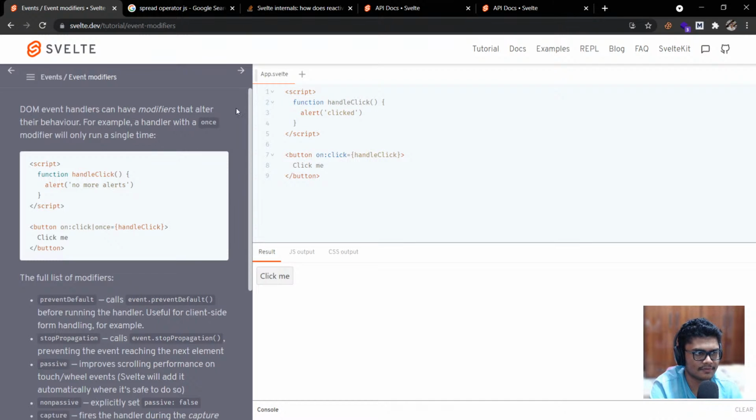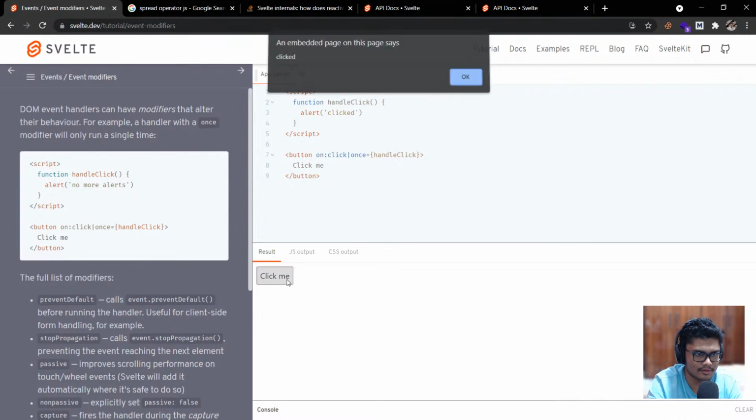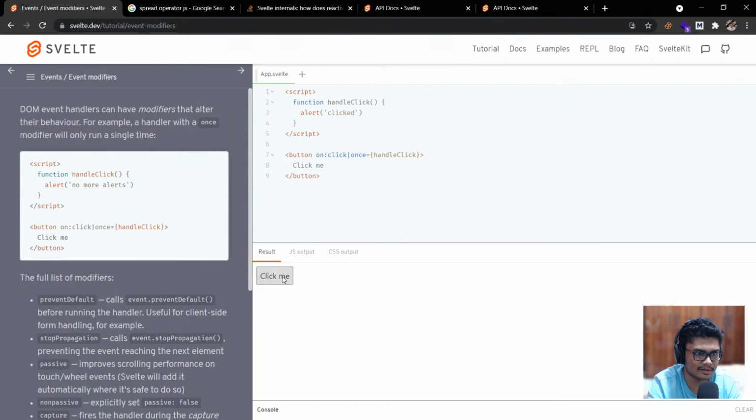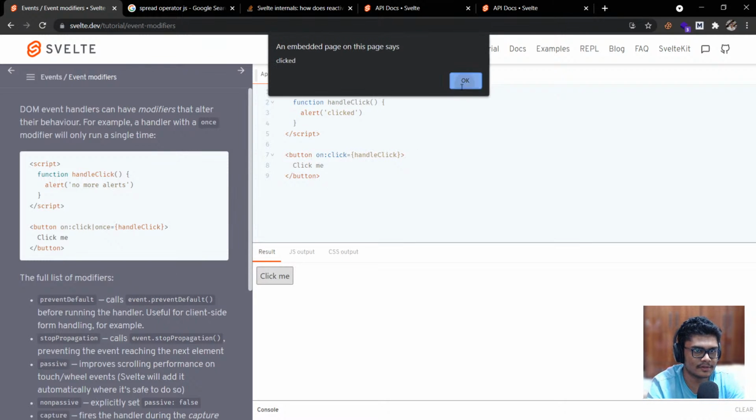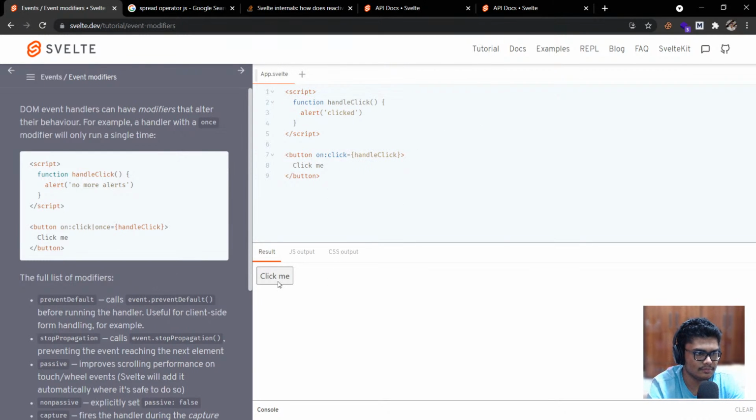DOM event handlers have modifiers that alter the behavior. For example, the once modifier will only run a single time. So if you want to run the code once, you can just add this. I keep seeing this again and again, but this feels very similar to Vue. So you can only click it once. After you click it again, it will not do anything. But if you remove once, you'll be able to click it again and again.